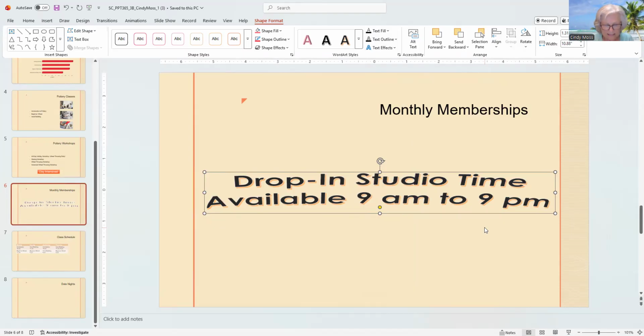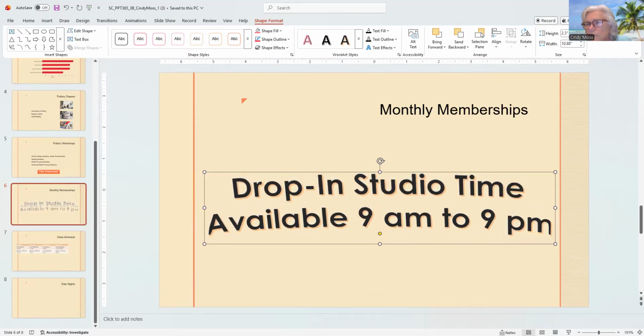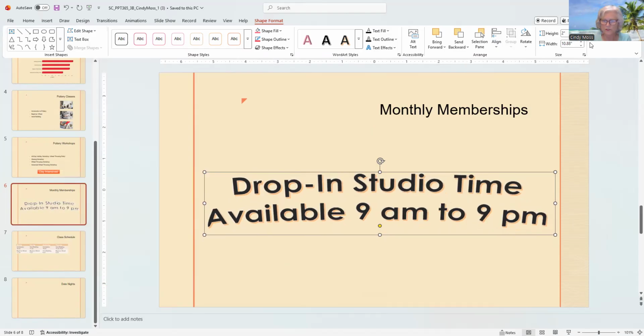Then it says, number 9, D says, resize the text box to 2 inches. So 2 inches in height. So I'm just going to click on my up arrow until, whoops, I went too far. There's my 2 inches. And you see how that really pops.